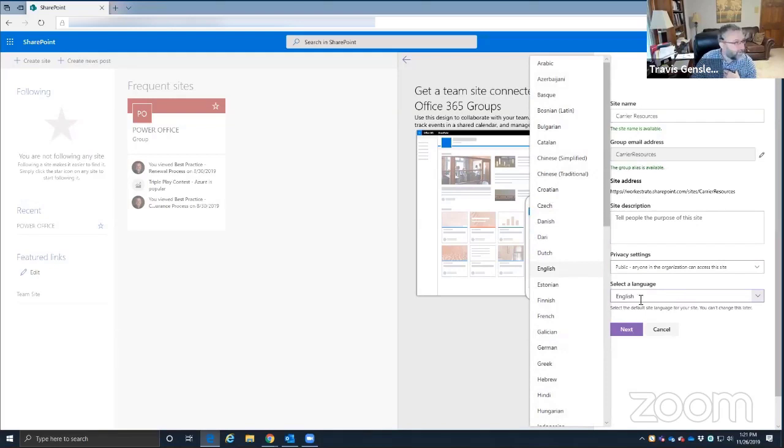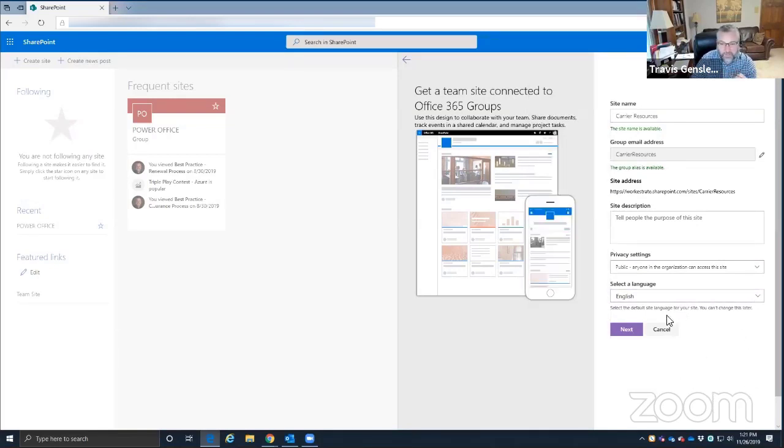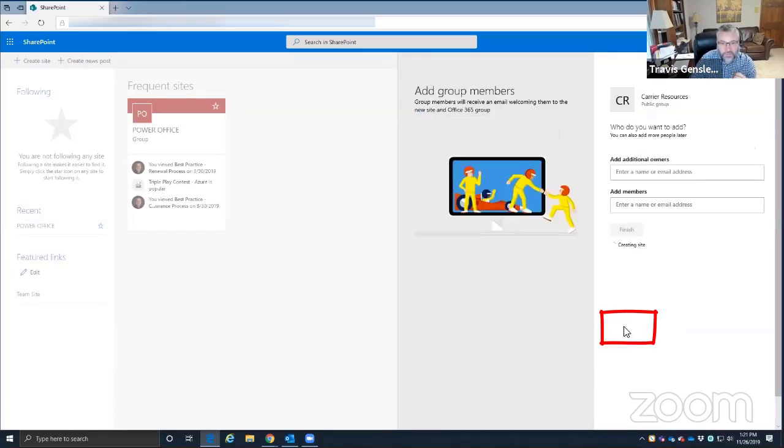If your organization operates in other languages, you can change that there. I struggle with anything other than English. And then you just click next.